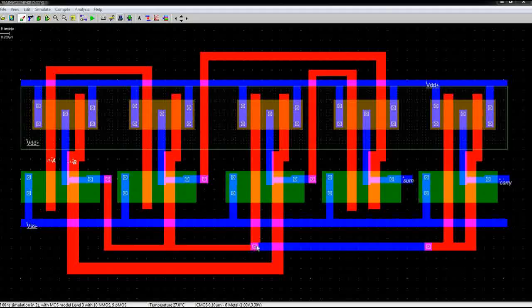Here we have placed a contact from metal 1 to poly to connect it to the fifth gate, and now you can easily observe all the polarities. We have a VDD rail, VSS or ground rail, then we have A and B, the output, sum and carry.